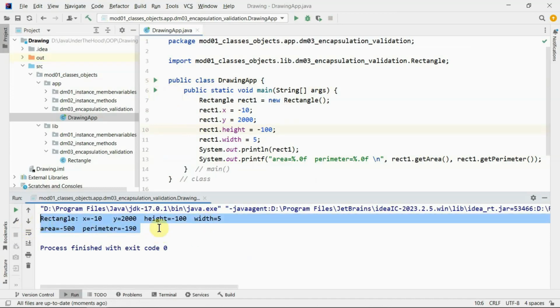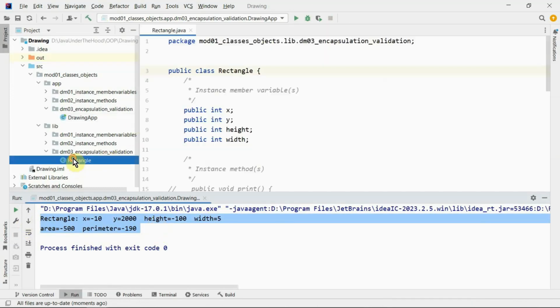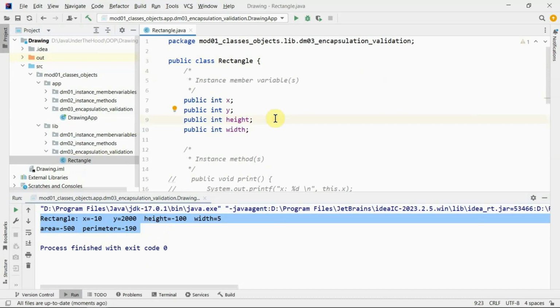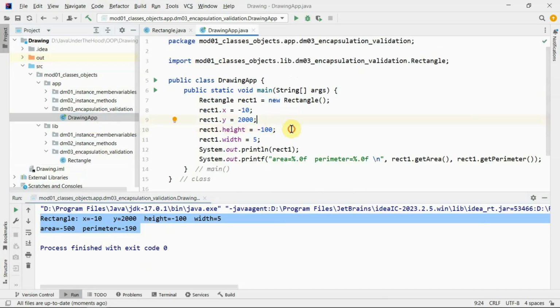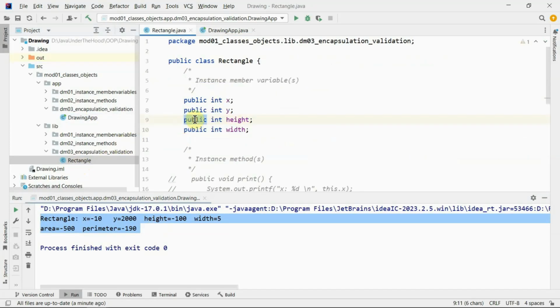These values may not be accepted. So let's perform encapsulation and validation. And I'm going to demonstrate first of all with the height property, as explained in the introduction video. The core problem is that I can assign any value to height. Well, the first step is to block this direct access. How can we do this? By changing the access modifier to private.